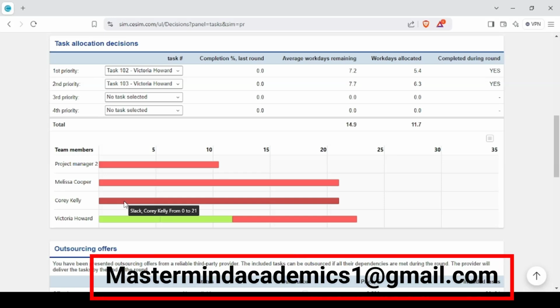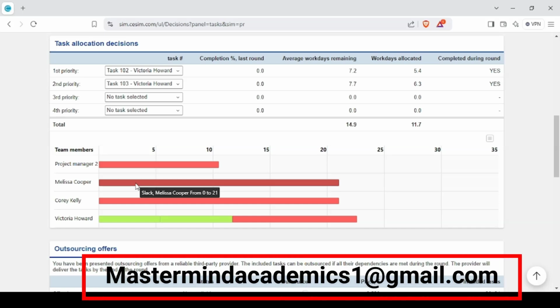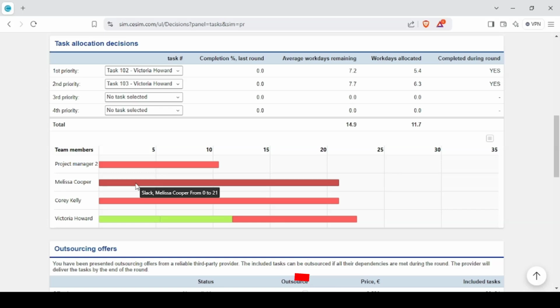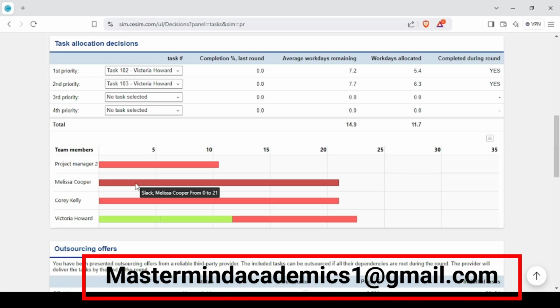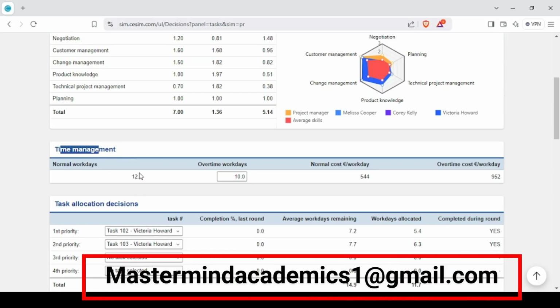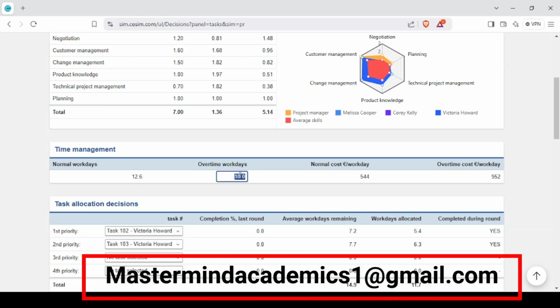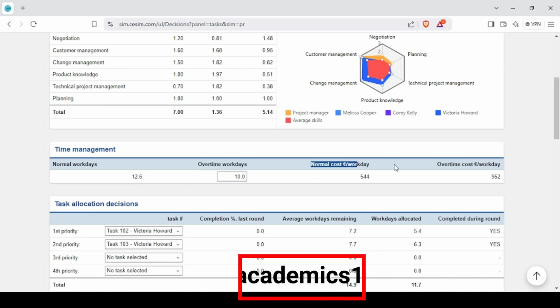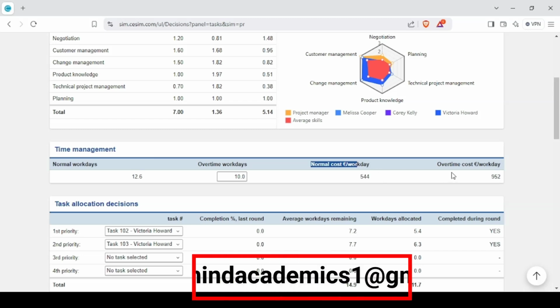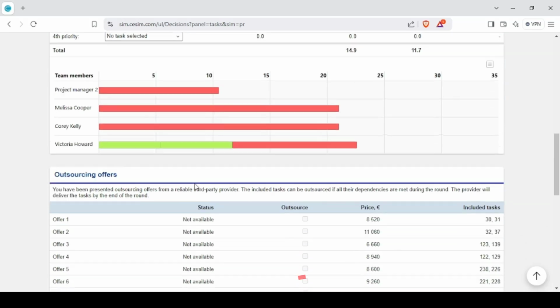If we leave it this way, we'll have the Slack, and Slack, as I've said, simply means that we will be wasting money and resources in the company, and we have to pay for the Slack time at the end. As I said, under time management, in normal working days you can see 12.6. Overtime, you can give any that you want, and then you have the normal work day cost and the overtime cost.